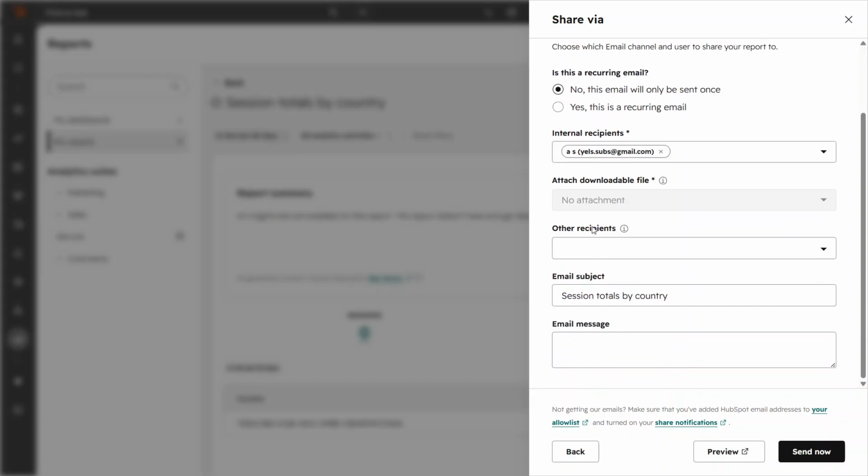You can also add additional external recipients if needed, as long as your account permissions allow it. Then customize the email subject so it clearly describes the report, and add a short message to explain what they're receiving or why it matters. When everything looks good, click Send Now, and HubSpot will handle the rest.